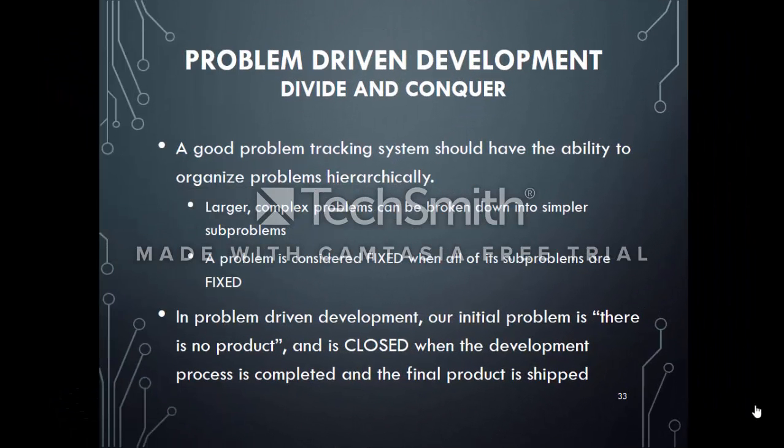A good problem tracking system should have the ability to organize problems hierarchically. That means that larger, more complex problems should be able to be broken down into smaller, simpler subproblems. The problem is considered fixed when all of its subproblems are fixed. In problem-driven development, our initial problem is that there is no product at all, and it's finally closed when the development process is complete and the final product is shipped.